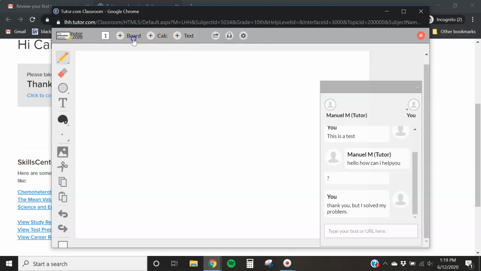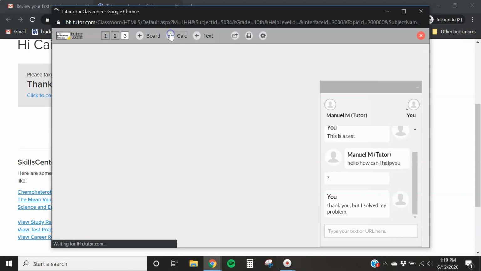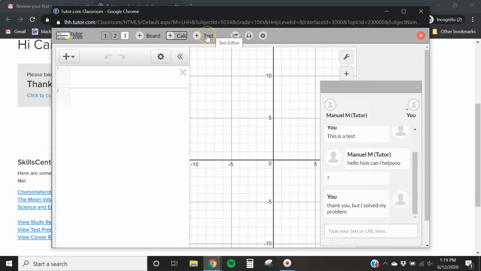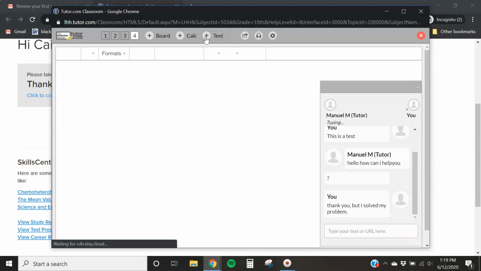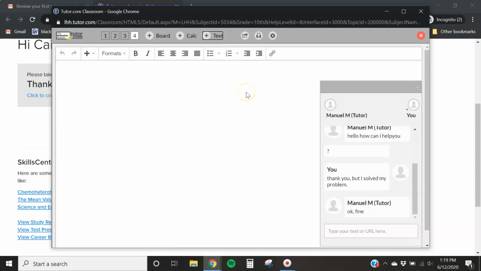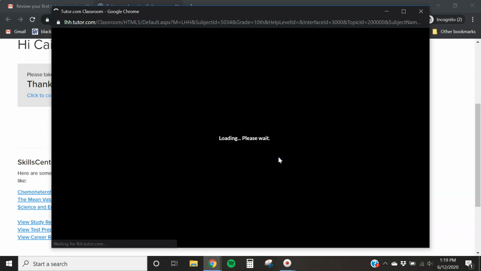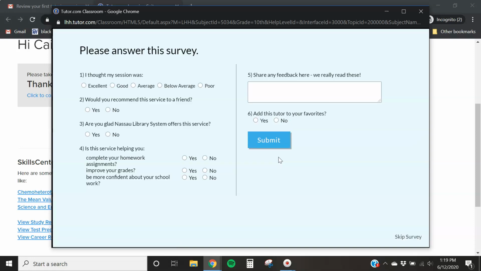And you can use a board, a calculator with a graph, or some text. And you can type it out here. And once you're done, you can also print out your question for future reference. So we're going to X out of here. So that's what it looks like. And then they're going to ask you for a survey. We're going to skip the survey.